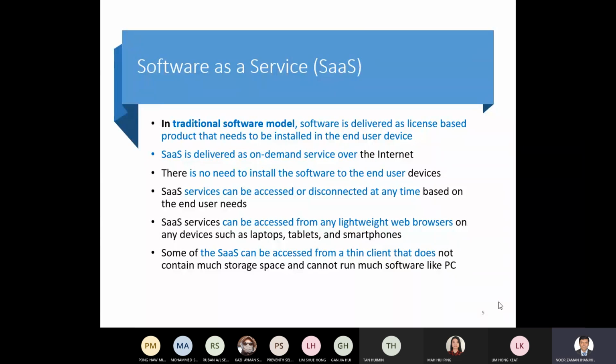Okay, that's why this is one of the benefits we can say: we don't require software. Another benefit is that we can access it at any time and disconnect at any time. The other benefit is that it is lightweight, meaning we don't require high resources to access this. This is the most important and easiest thing for us as well.